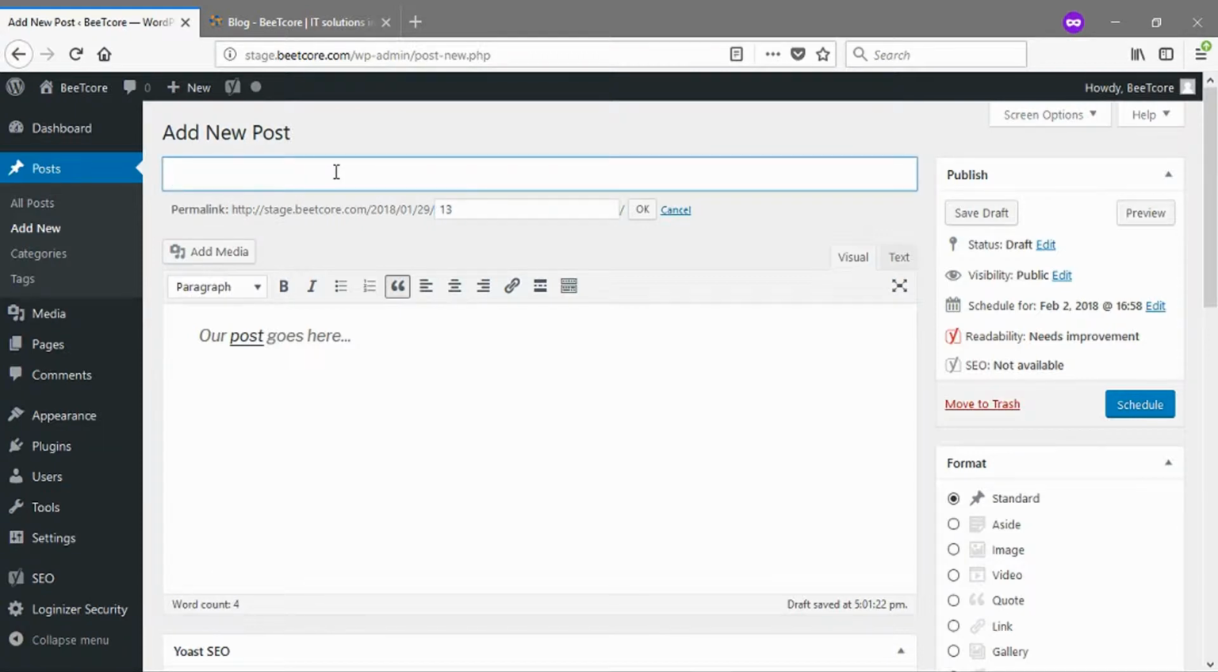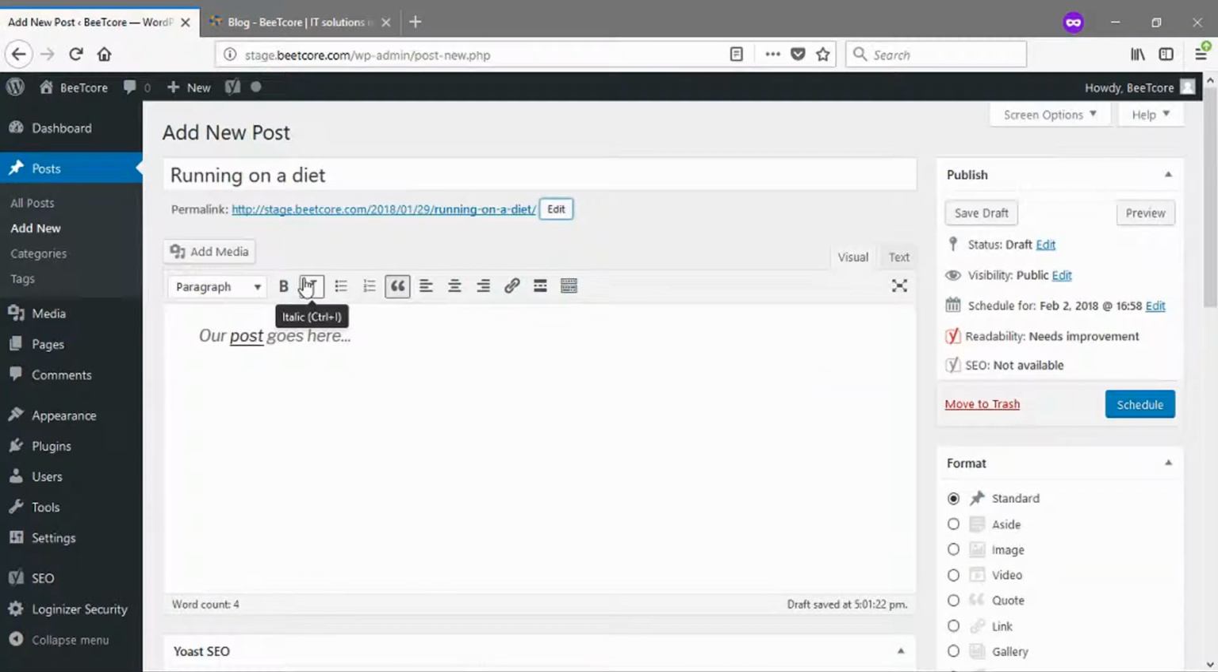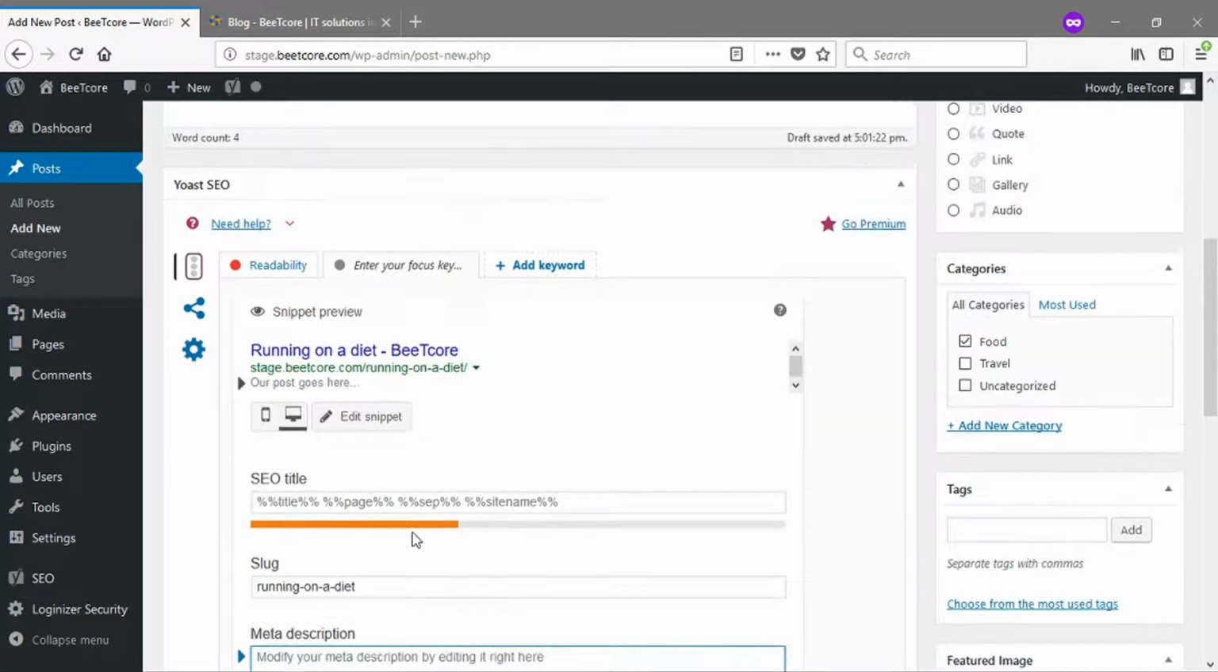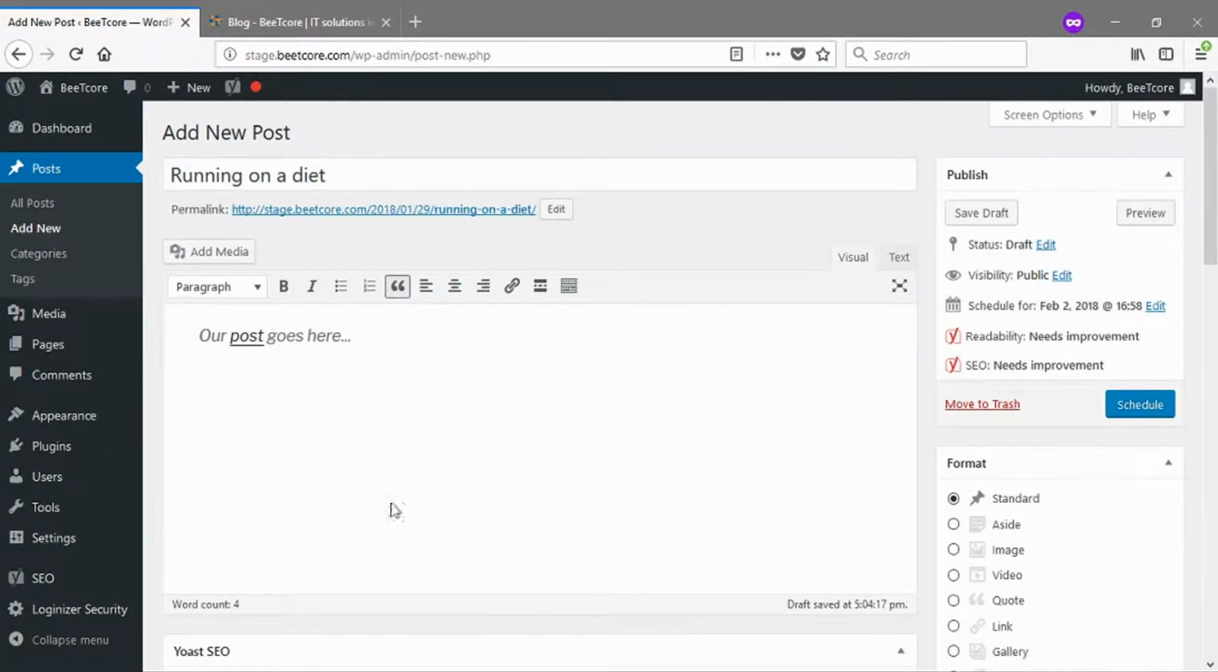Say your blog post is about running on a diet. You could have our URL also be the same thing, running on a diet. It makes it very easy for someone to read. Running on a diet also comes here. Now our post goes here. This is also going to come here. You could put in a focus keyword here, say diet. And that's it. Then we schedule or publish your post.